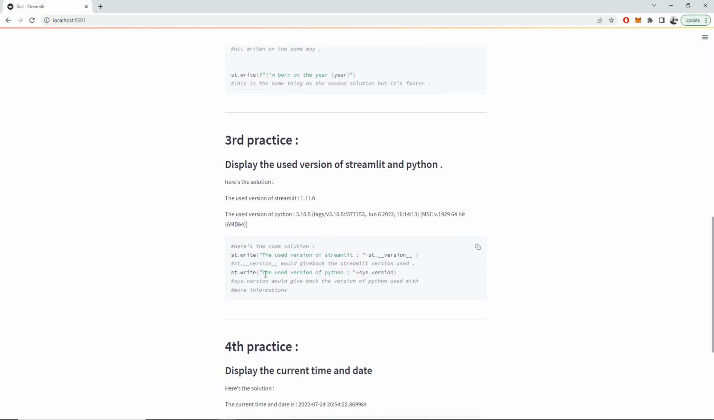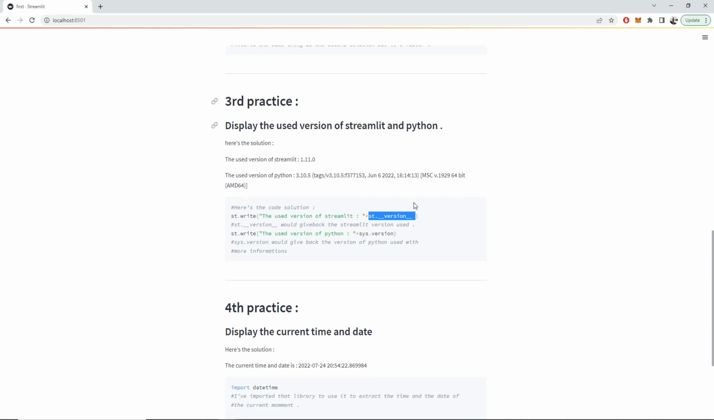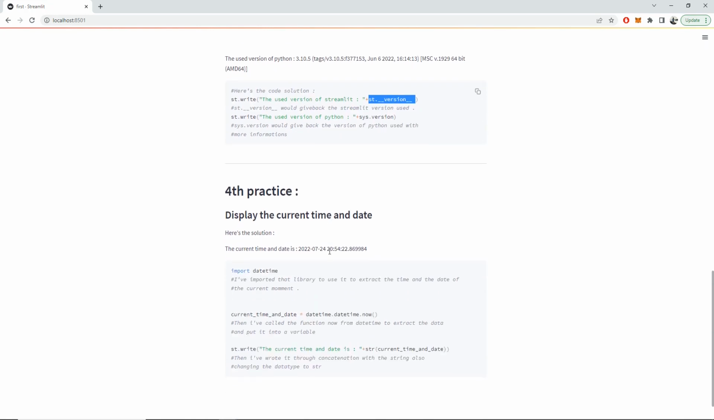So the used version of Python is plus, through concatenation. So this will return a string for us, so there's no need to change the format. Also, this one over here, the st.__version__, will return a string, so we don't need to change the format to a string, okay?